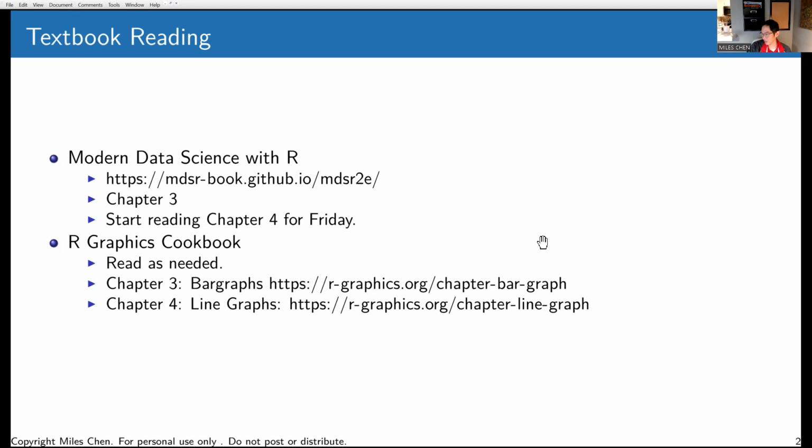Okay, so anyway, that's what we're doing, and then on Friday I'm going to start looking at data wrangling, data manipulation, and you can start taking a look at chapter 4, but that's what we're going to do.